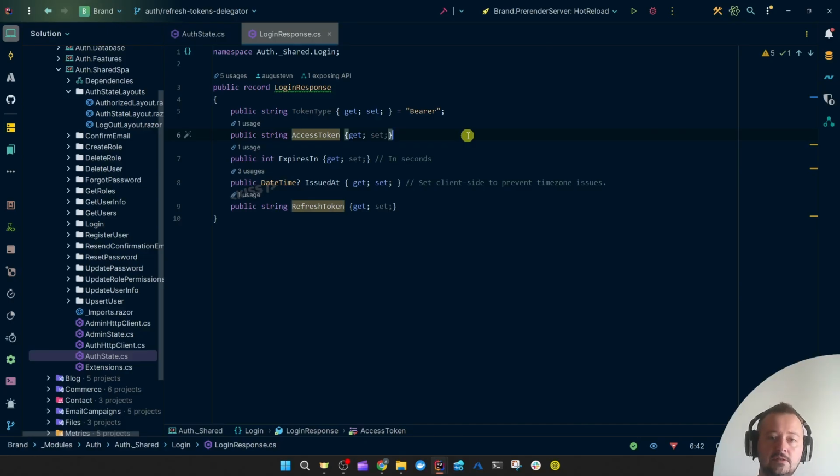This project is using the .NET 8 identity endpoints, which after logging in, give you the token type, the access token, the expires in, which is an integer meaning the amount in seconds, the issued at that I added, and then the refresh token. This is a bearer token, not a JWT, so it's kind of hard to decode this and see the values in there. And then I added this issued at.